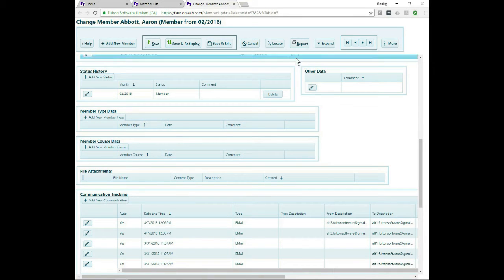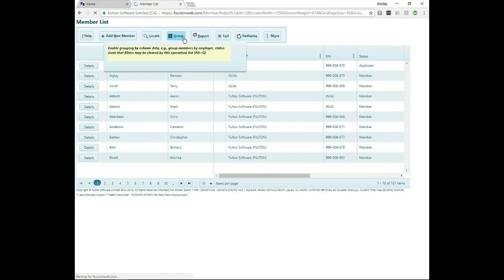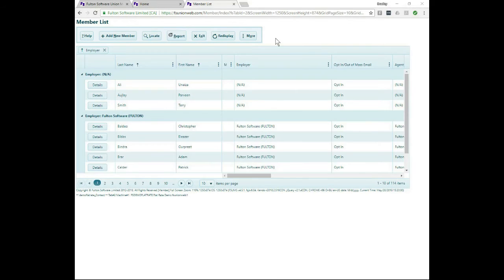Now let's return to the member list. You can produce many different types of reports from the member list. One useful option to use when you're running a report is to group. So let's group by employer. You see it's grouped by employer now. I also sorted by last name and then first name.